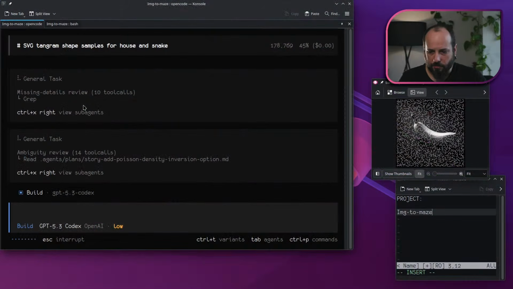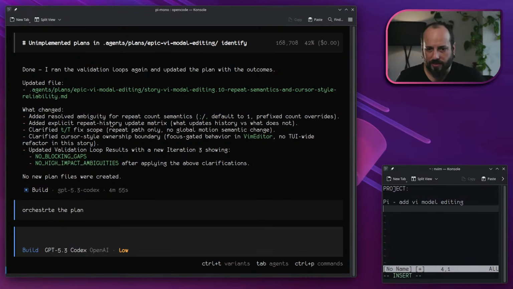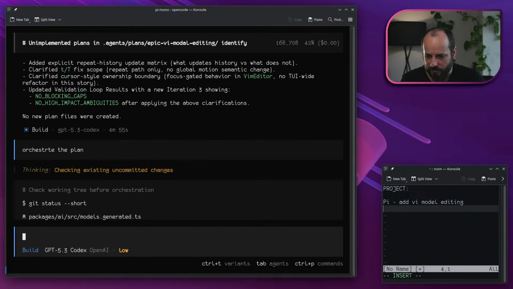Let's check back on this project. The image to maze project is still doing the planning phase. So both of these are cooking. We're going to move to our next side project, which is where we were adding VI modal editing to the Pi agent. So let's see. What was the last thing that happened? Oh, I told it to orchestrate the plan.